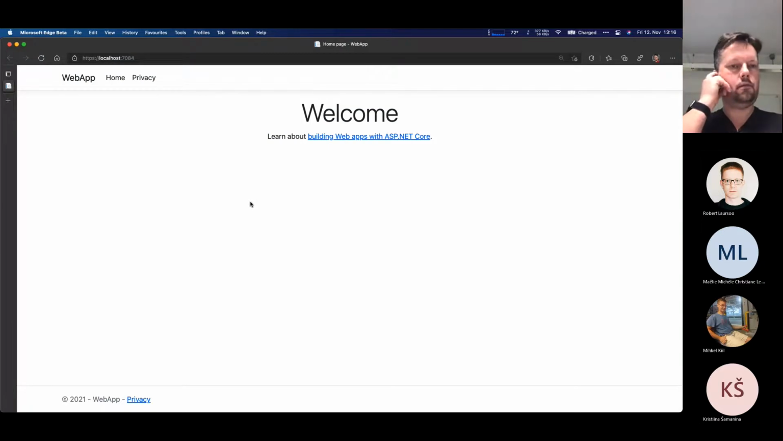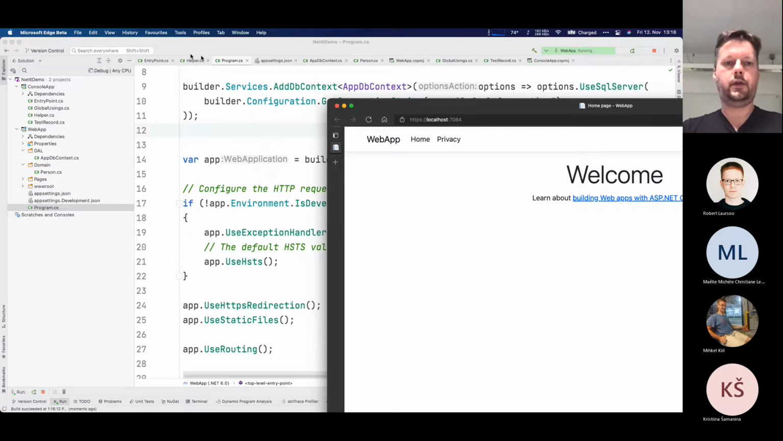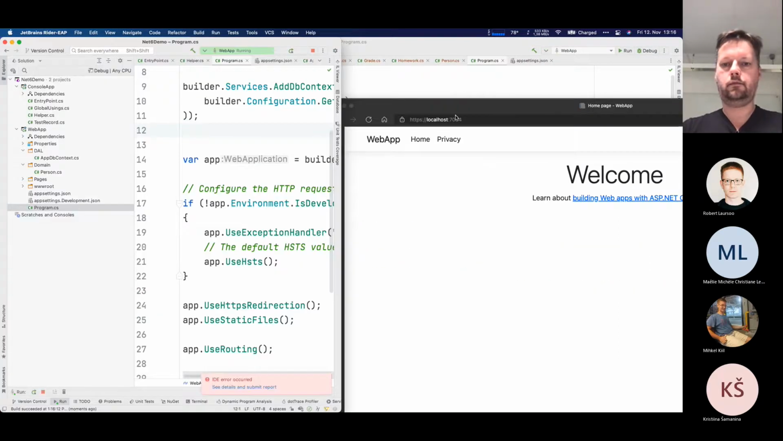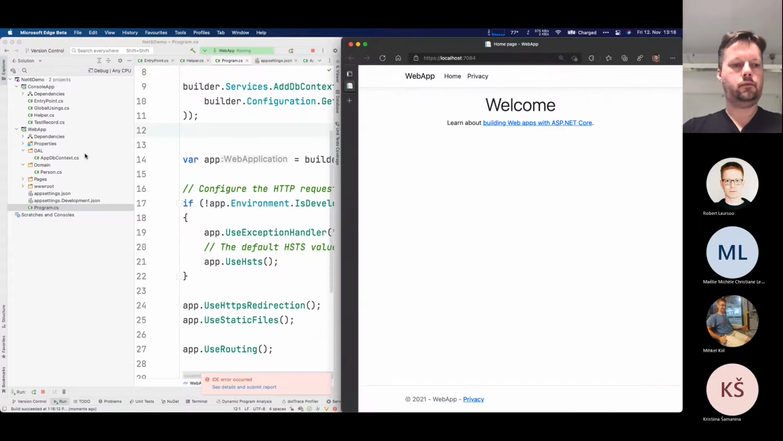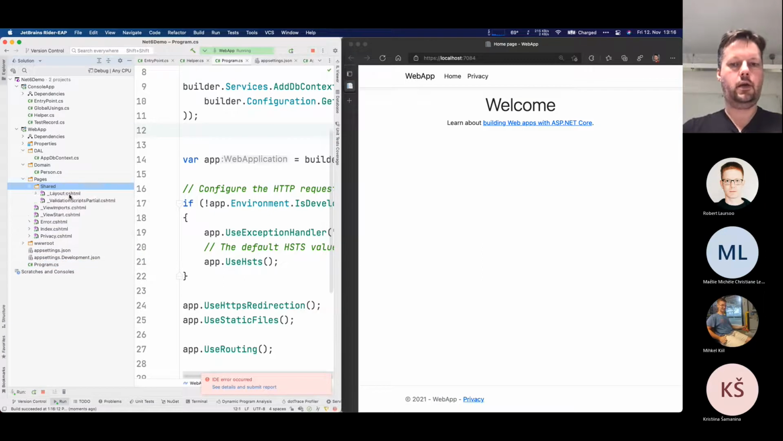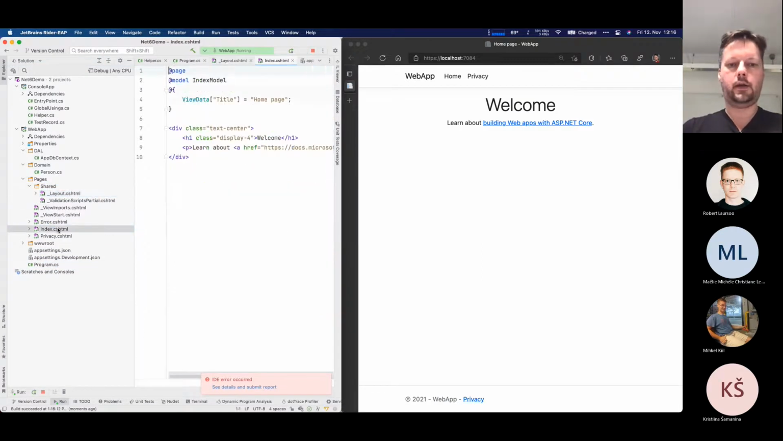And yes, it is running. And now we can try some fancy tricks here. Pages, let's see, shared, layout, index. Hello. And if I refresh it, nothing happened. Where's my hot reload?